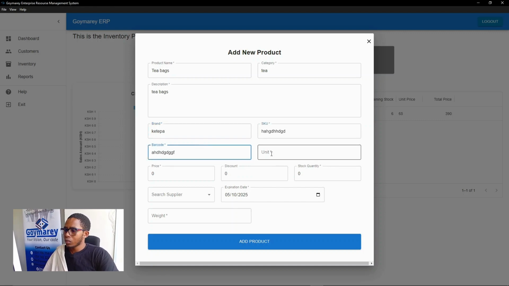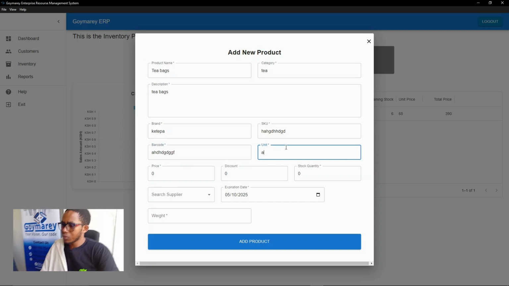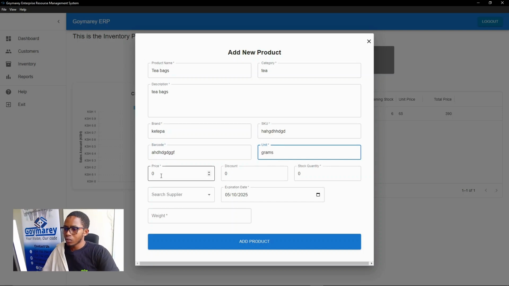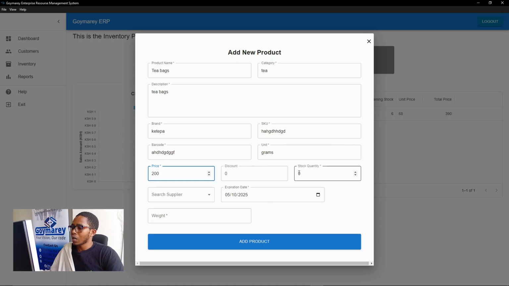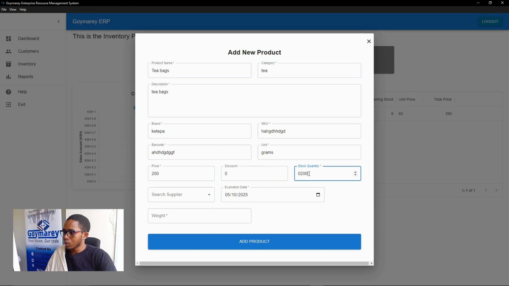Barcode. The unit, let me just say maybe grams. The price, let me say maybe it's 20 bob. Okay, let me just give maybe it's 200. Yeah, this is just an estimation. The quantity, let me just say maybe they have 200.